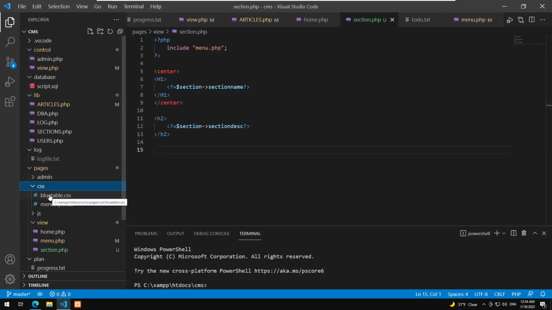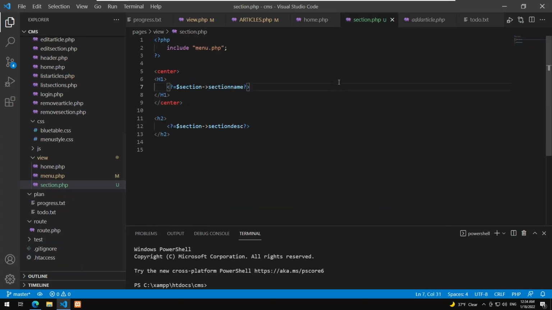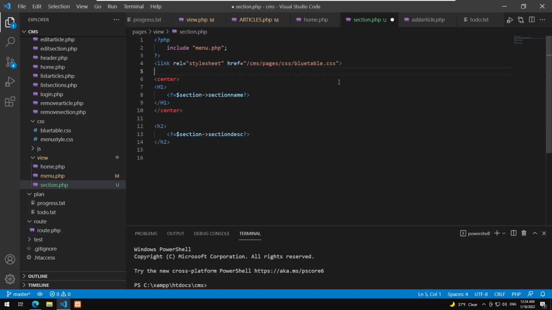So we have this blue table. We did that in the admin, so I'm gonna copy blue table, get it from here and go to the section. Yeah, so I will put this one here. Okay, and let's go again to the other article.